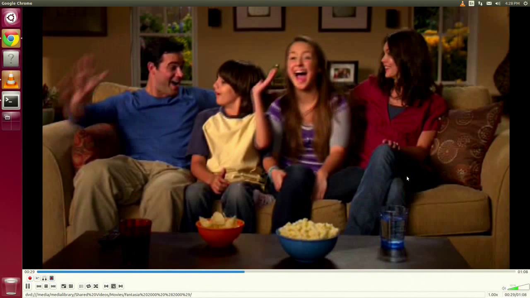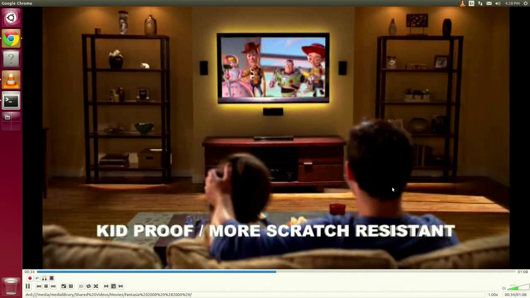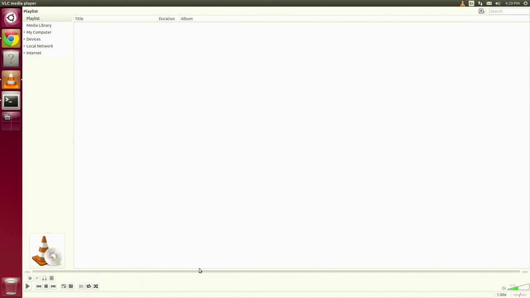However, I did end up deciding that it would be best to try to tune Ubuntu as much as possible to get it to perform better. Let's go ahead and just quit out here.